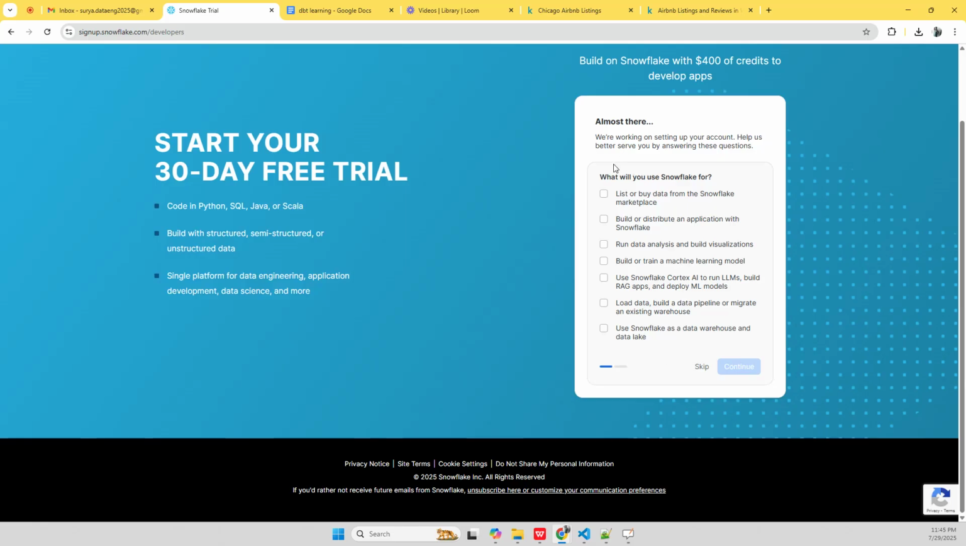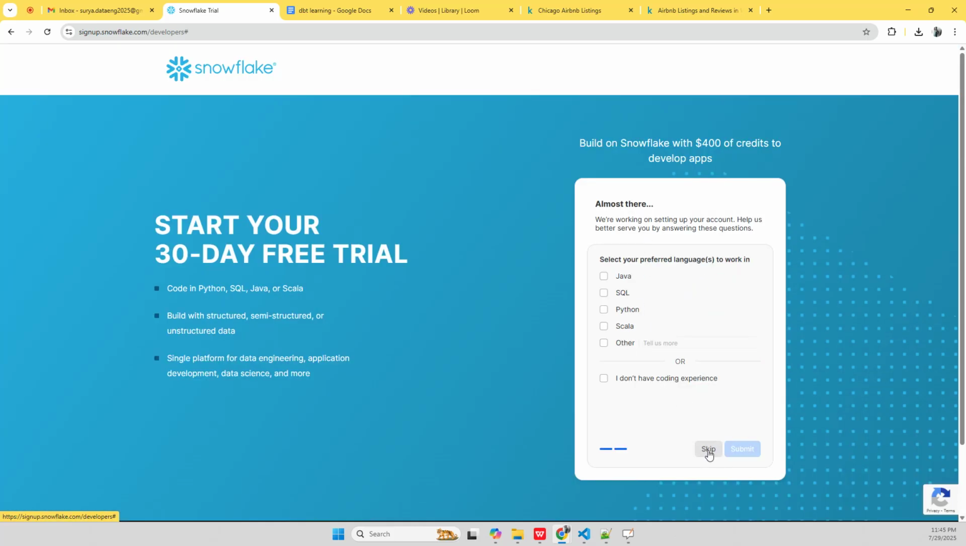For now, I'm skipping all these things. What will you use Snowflake for? You can choose any one of these, or you can choose all of them also. It doesn't matter. But for now, I'm just skipping all these things. Even this one also I'm skipping.